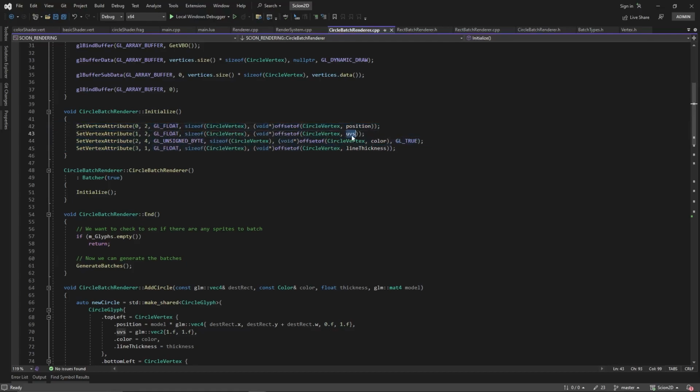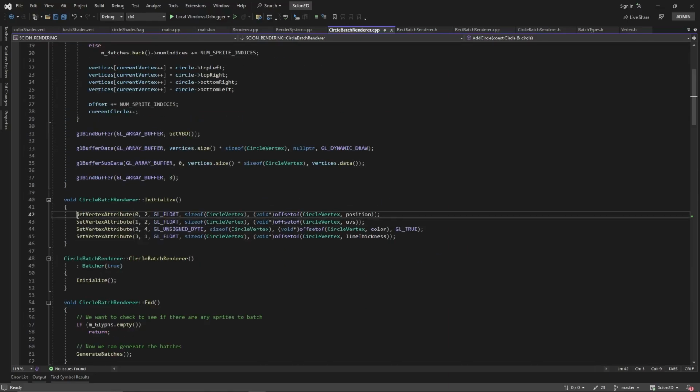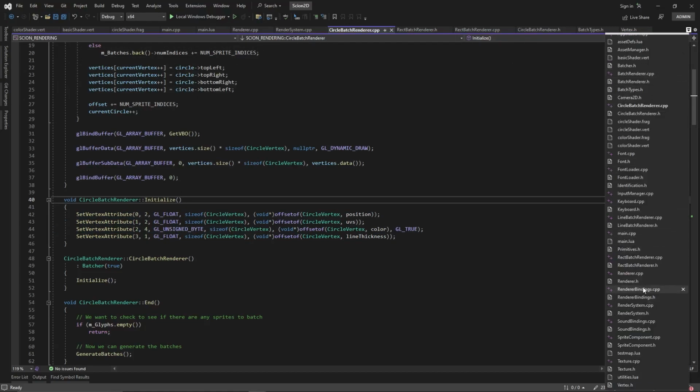We have our position and we have UVs. We need our UVs so we know where the circle is and what the values are going to be. And then it has our color and line thickness. These are all the vertex values that are sent to our shader. So let's take a little look at our circle shader. We actually have our color shader.